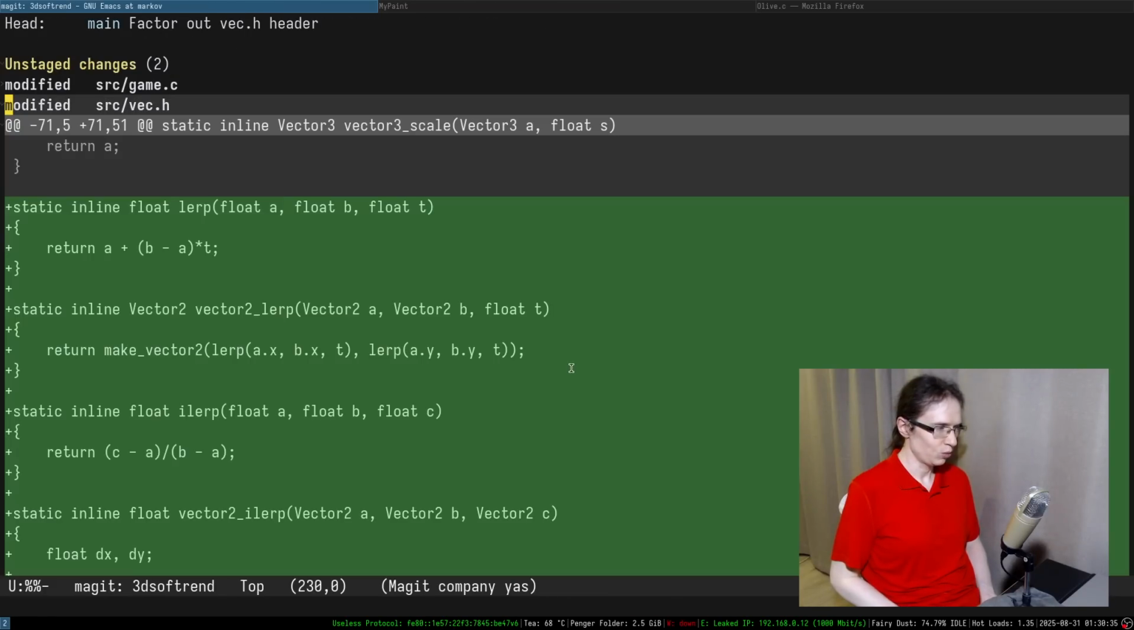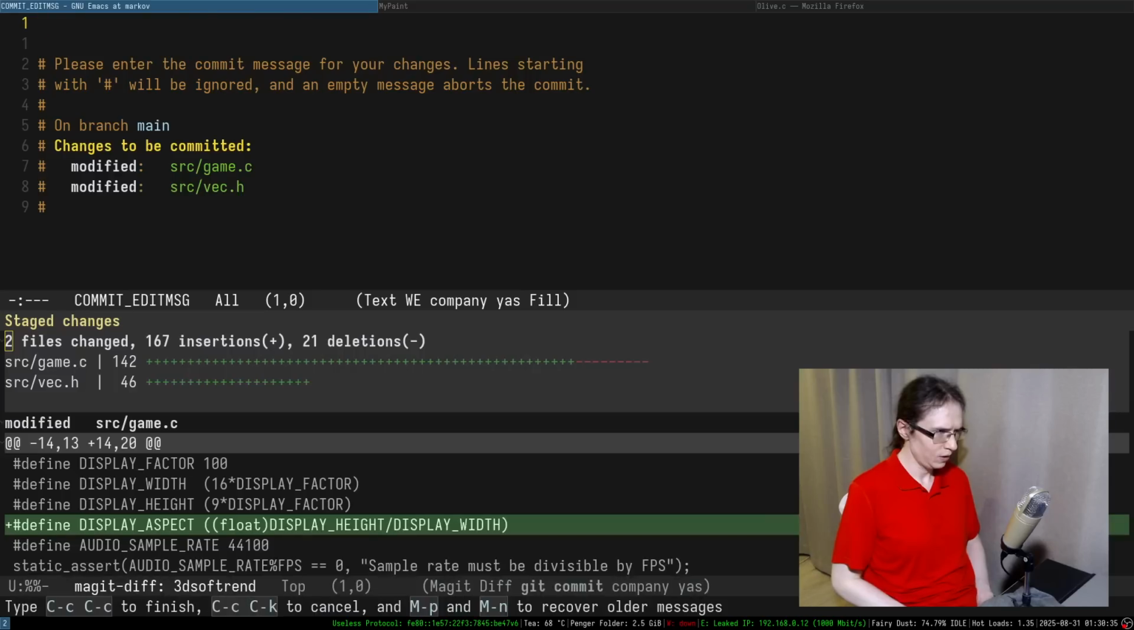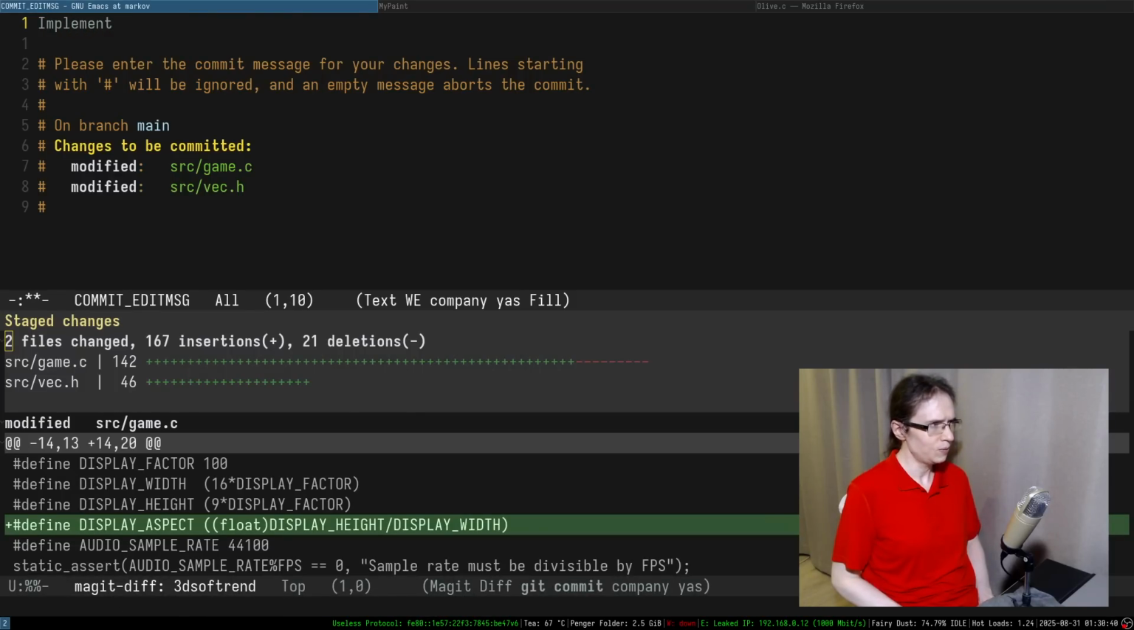So let me just commit whatever we have in here. Implement near clipping plane, and yeah.